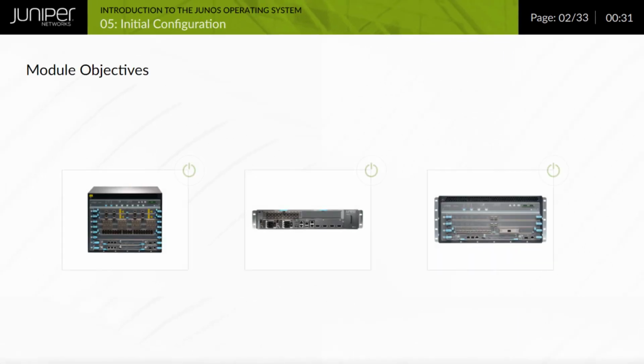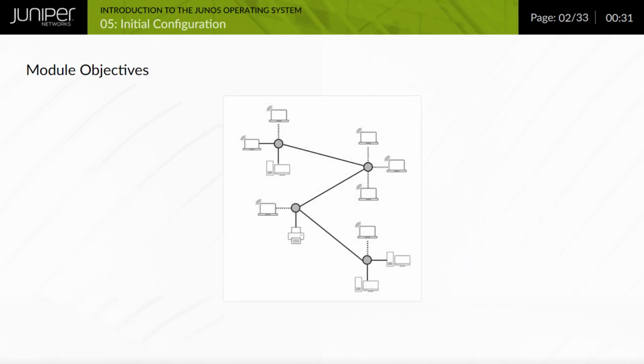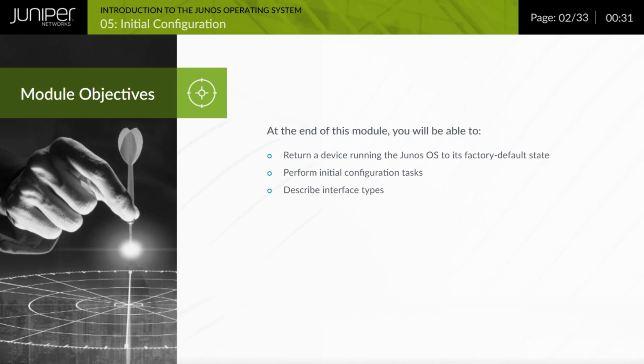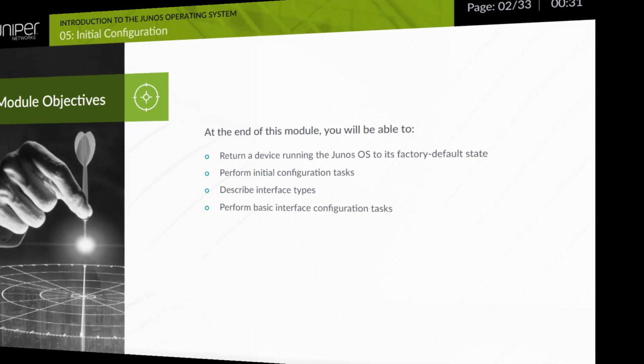When you power on a Junos device for the first time, the Junos OS automatically boots using a factory default configuration file. To enable device access over the network, you must enter basic configuration parameters. At the end of this module, you will be able to return a device running the Junos OS to its factory default state, perform initial configuration tasks, describe interface types, and perform basic interface configuration tasks.